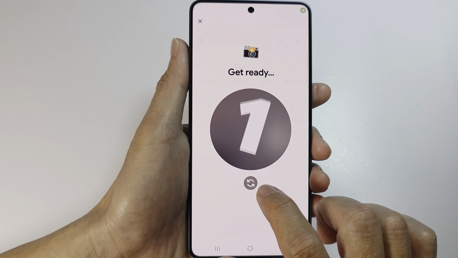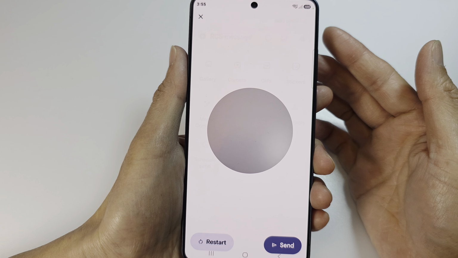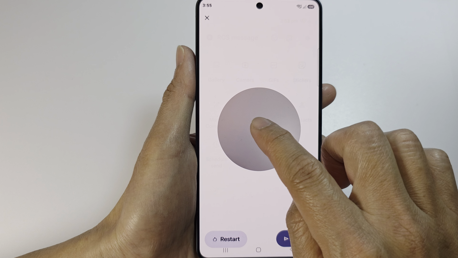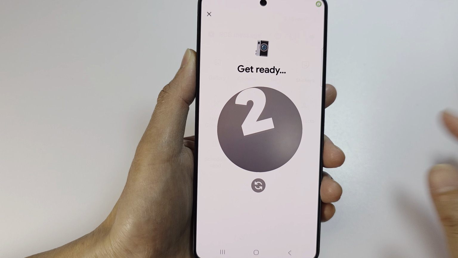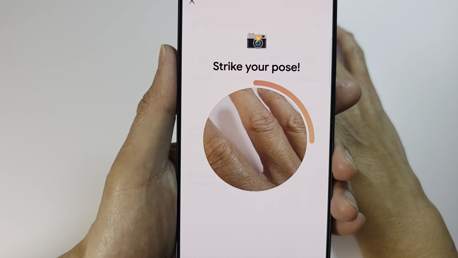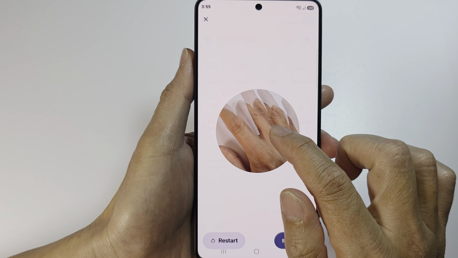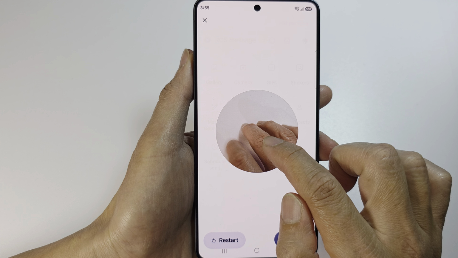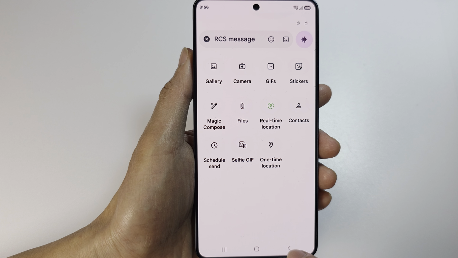Here you can tap on this double arrow button to rotate the camera, to switch the camera between the front and the back. Here, if you're not happy with your shot, you can tap on the restart button to recapture. So here we can record a small clip, and that will be converted into an animated GIF. After, tap on the send button, and that's it.